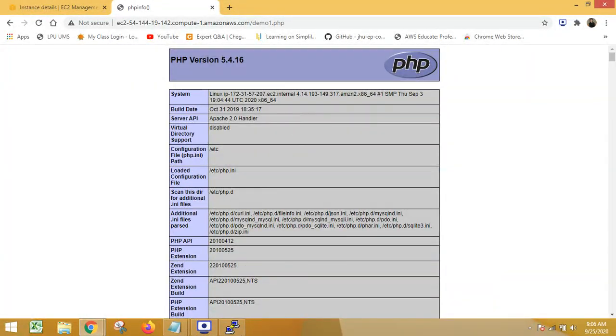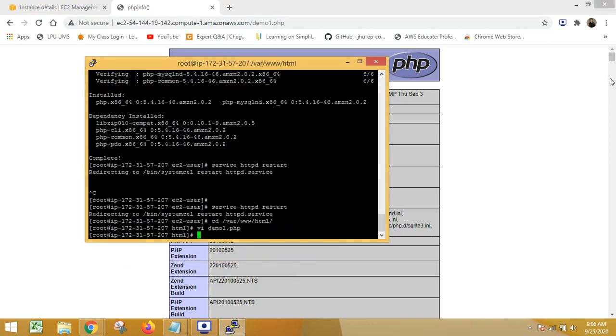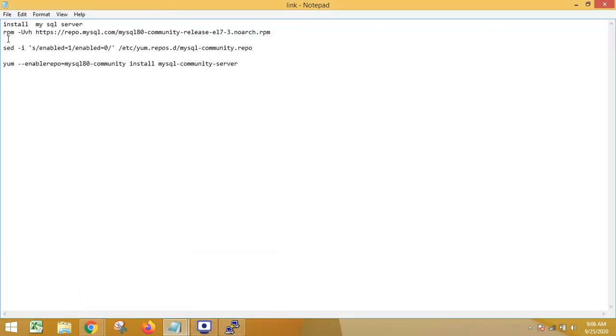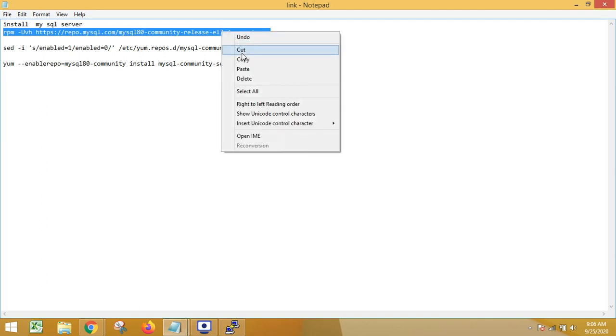So congratulations, we are done with the 3 steps of LAMP: Linux is installed, Apache server is installed, PHP is installed. Now we will proceed with the installation of the MySQL server. In order to proceed with the MySQL server, I have direct commands here. I will provide these commands within the description also.